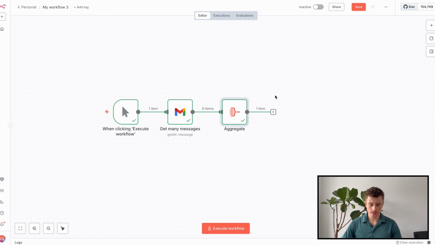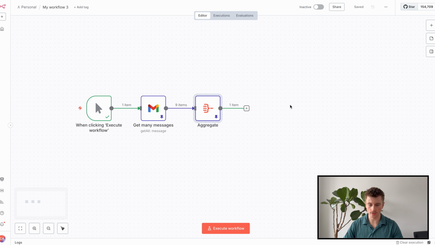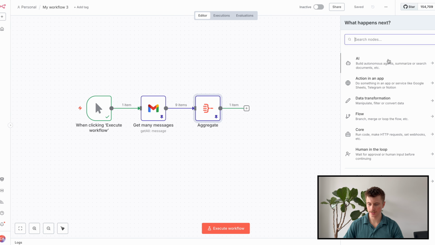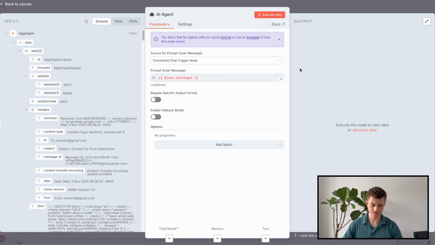So let's go out of here. I'm going to pin both of these nodes so that we don't need to keep executing these steps. They will be saved. Slide over here and let's keep going. Let's open up an AI agent. We are going to define below.